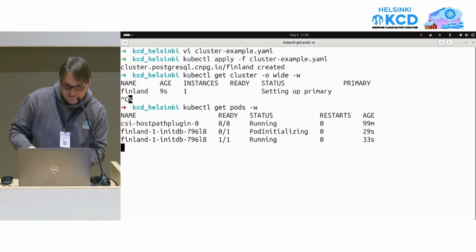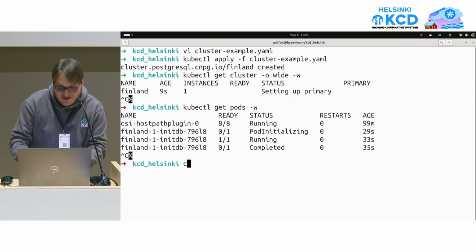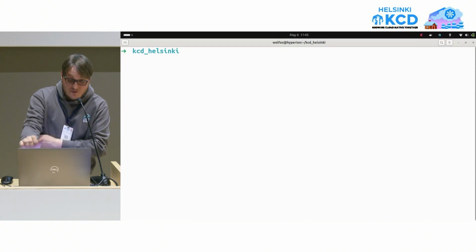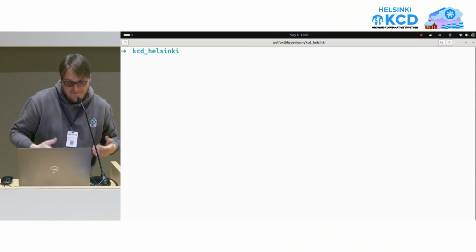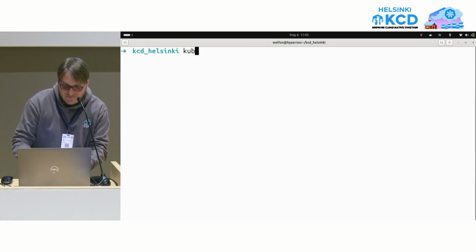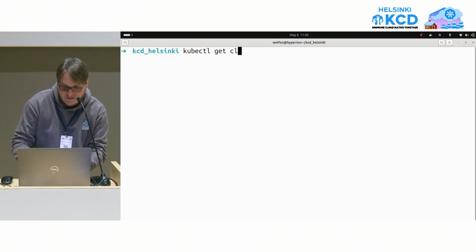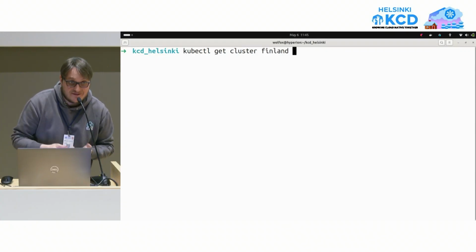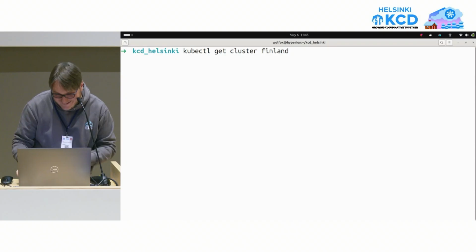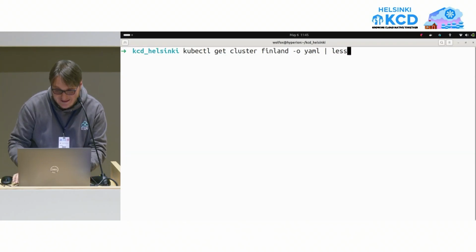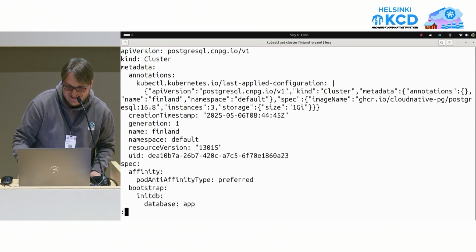Running. Nice. But I would like to take this time, meanwhile all the 3 instances get ready and the cluster will be declared healthy by the operator, to see actually what is inside our cluster now, inside the resource. So I call the cluster Finland, as you see before. Let's do some less because it is a bit bigger.